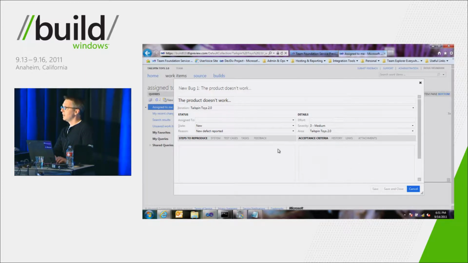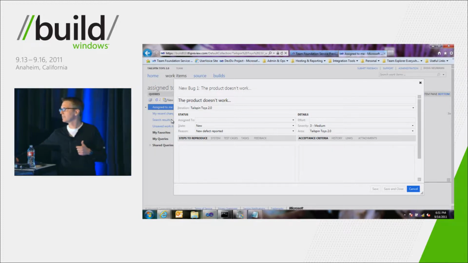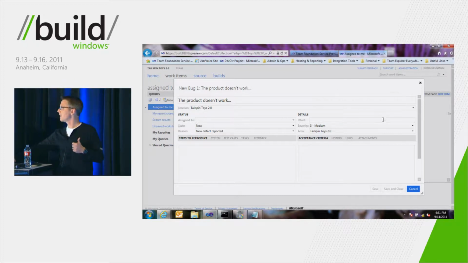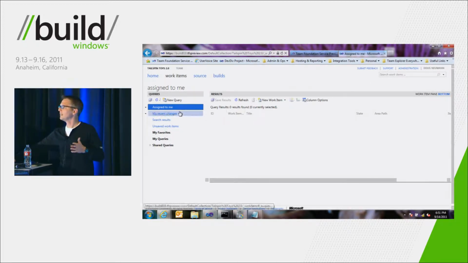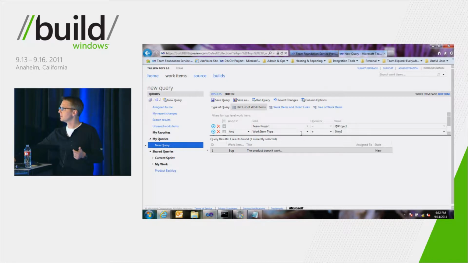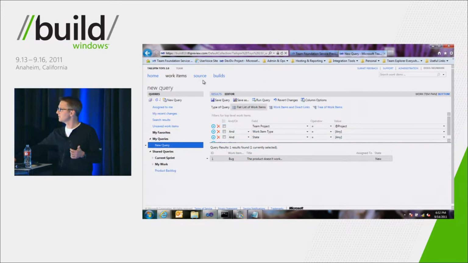On the left-hand side here, as this saves, I've got a set of my queries that are stored over here. I can go through all that. And I can also create new queries, which offers me a query builder experience that looks a whole lot like what I'm used to with the on-premises product today and the web product as well.